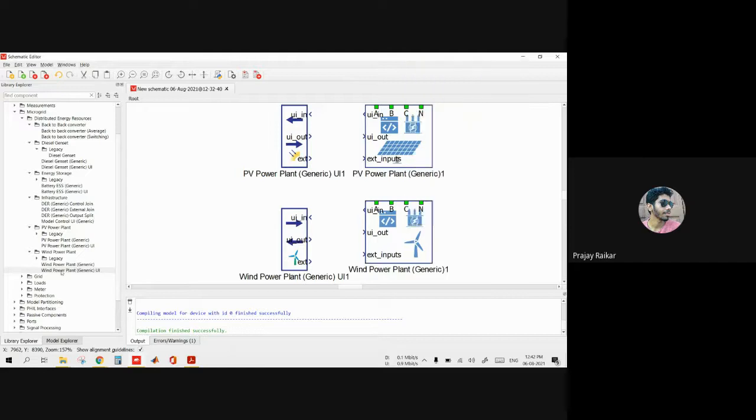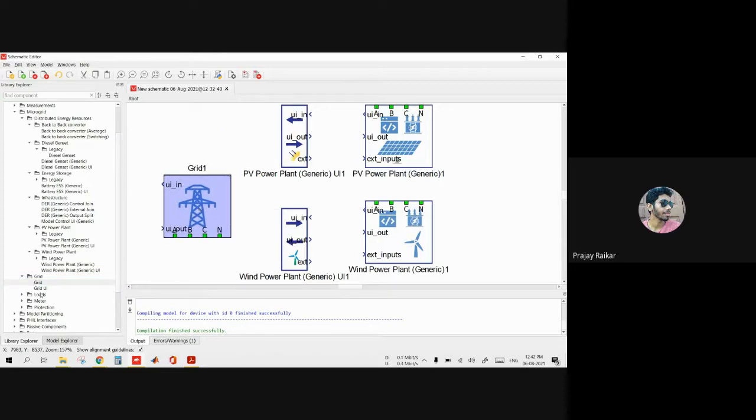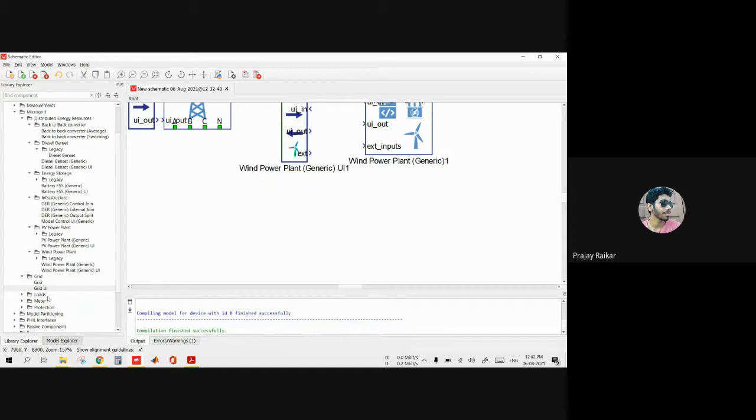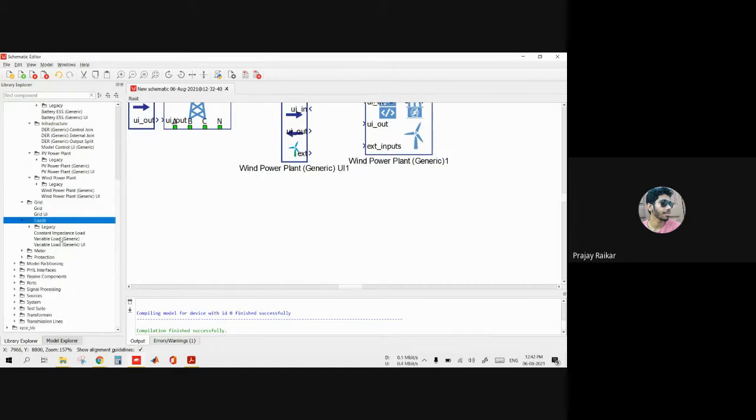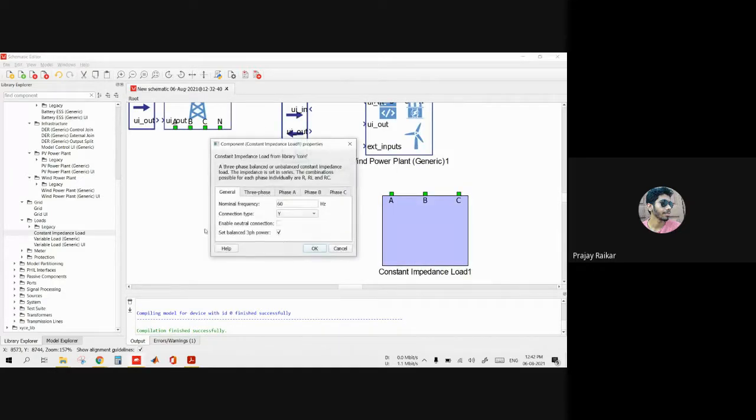Okay, and the same applies to the grid also. So the model of the grid is available along with the UI. And coming to the loads, there is a constant impedance load that we have already used. If you see under its mask, it is connected in the star configuration currently. So we can change the configuration from here either to star or delta.